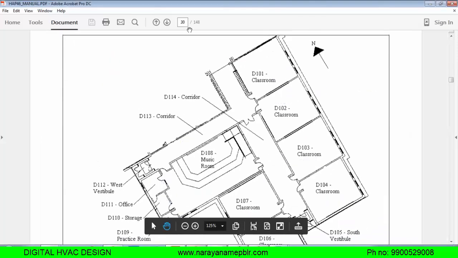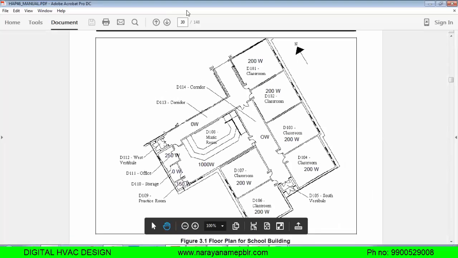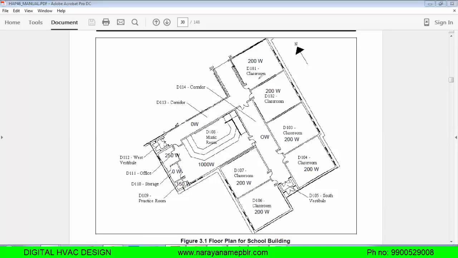Again, we are doing another project. One project we have done in E20; another project we will do in HAP. So this is a classroom. One school is there, and here different classrooms are there. These are our classrooms, music room, these are our corridors. We have an office, storage, west ventable, practice room. Different rooms are there.